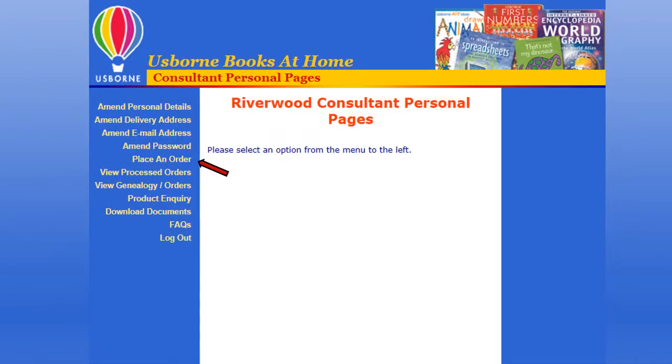Check out the menu bar on the left-hand side. Make sure that you visit each of those areas and see what they do. You can do things like changing the delivery address for the order, having a look at your previously processed orders, and so on. In this case, let's click on Place an Order.